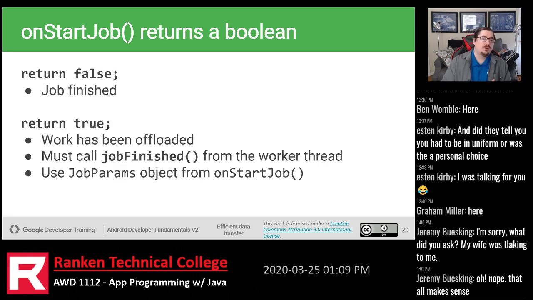Okay, so onStartJob has to return a Boolean. If it returns false, that says the job is finished. It says we ran this on the main thread, it's all done, and there's nothing left to be run. So you're going to do that for short jobs, anything that doesn't need to interact with the network.